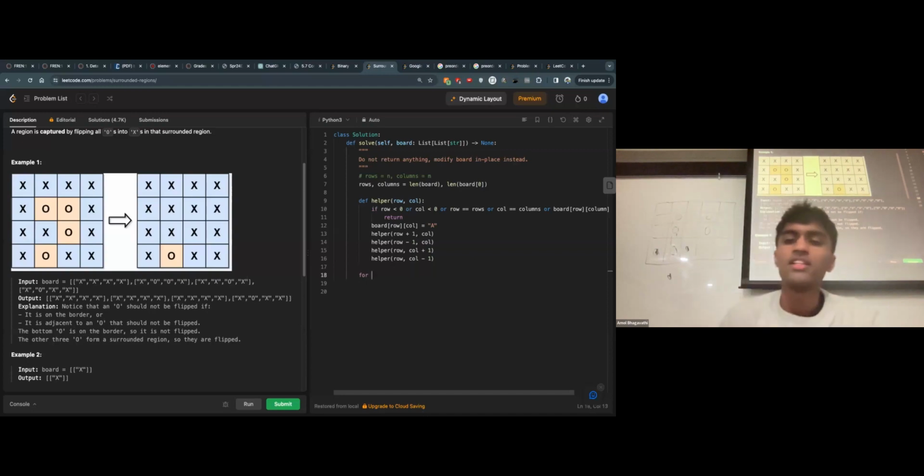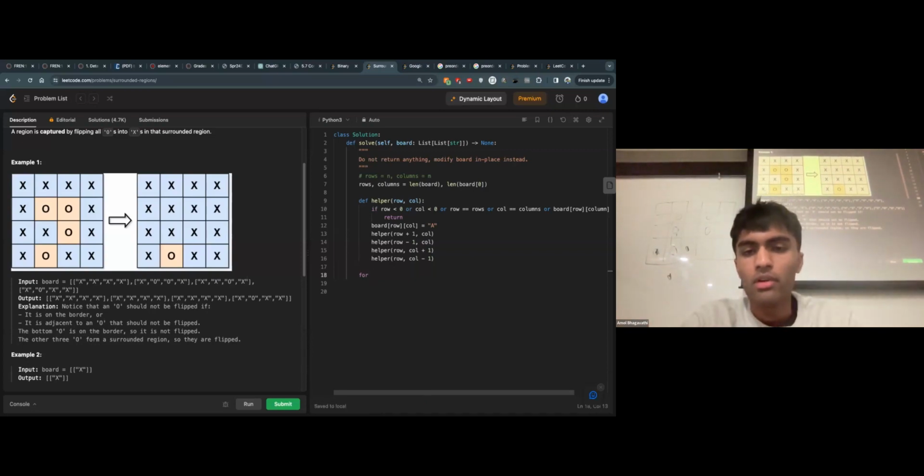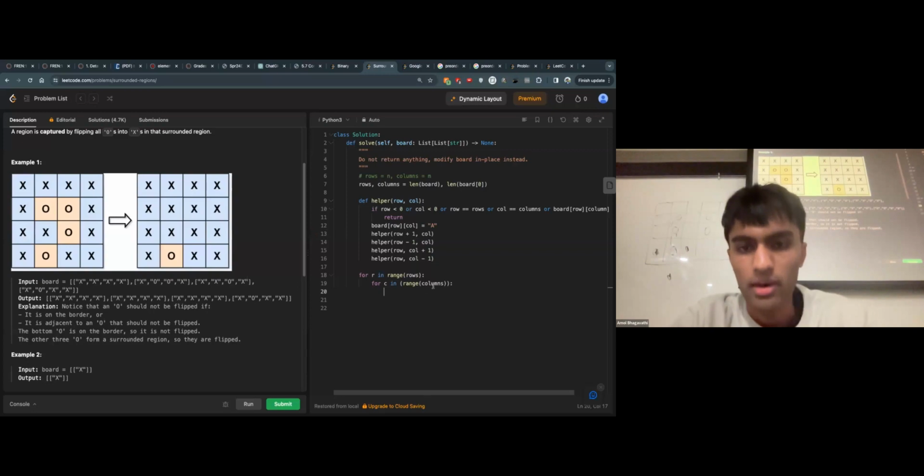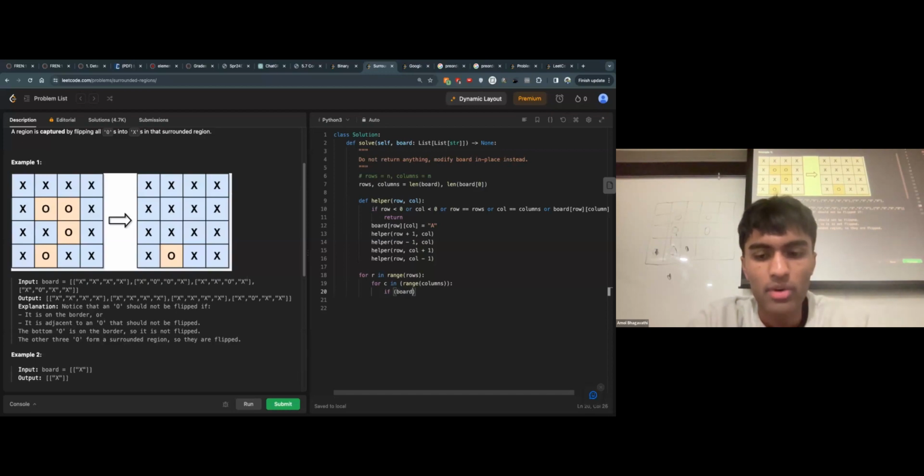So now this is where we need to just go through the entire matrix and call the helper function on the O's that are on the very edge, right? So let's go for row in range rows, for column in range columns. Now here's where we check whether to call helper or not. We need to check is this O at the border, right? So I'm gonna do the first part right now. If board row column equals O, and we need something else, right?